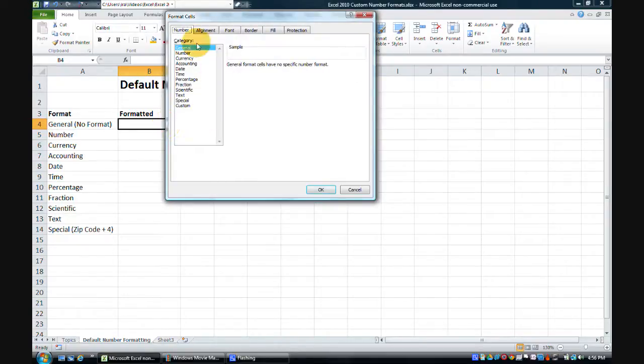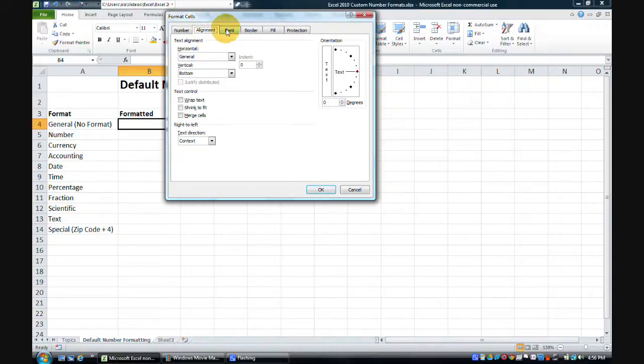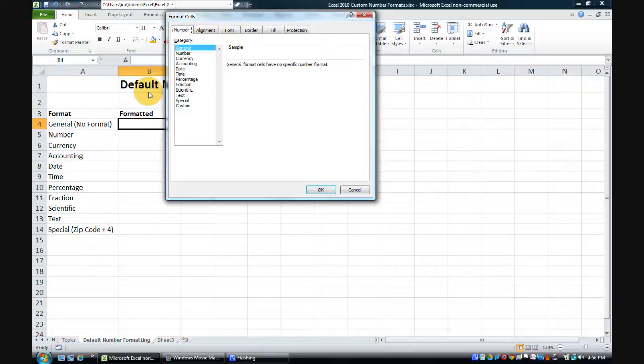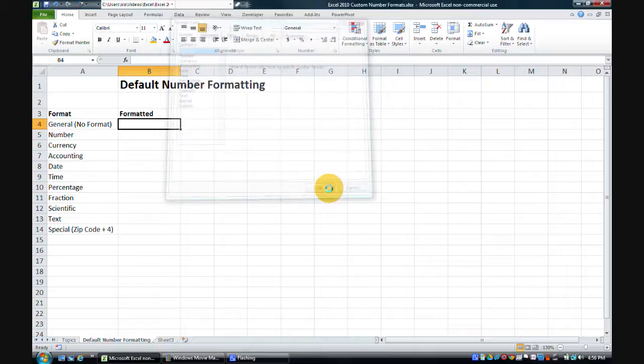If you press Control 1, press the Control key and the number 1 at the same time, while the cursor is on a cell, the Format Cells dialog displays. From this dialog, you can customize the number format, alignment, font, border, fill, and protection by clicking on the tab in the dialog. We will be looking only at the Number tab, which controls how a number is displayed in this video.